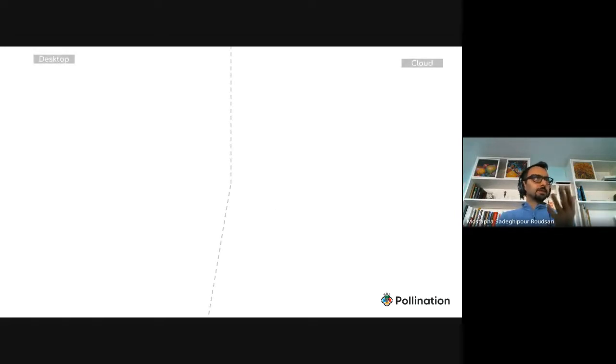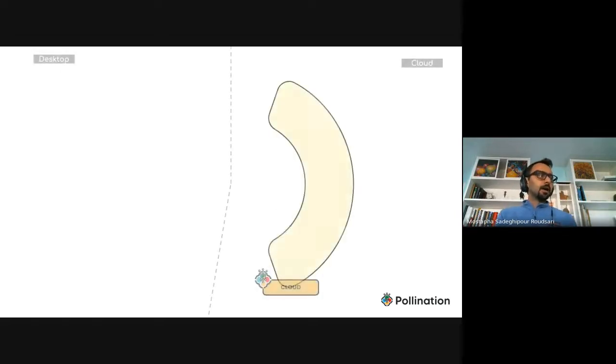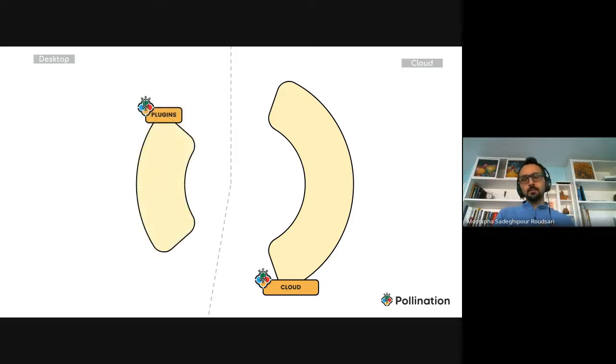We have the desktop side and the cloud side. The cloud side is what we call Pollination Cloud. Anything else on the other side, we don't call Pollination Cloud. We call it Pollination Rhino plugin, Pollination Revit plugin, and so on. On the Pollination Cloud side, you have cloud computing, obviously, and then you have recipe repositories and app repositories, which work as a package manager.